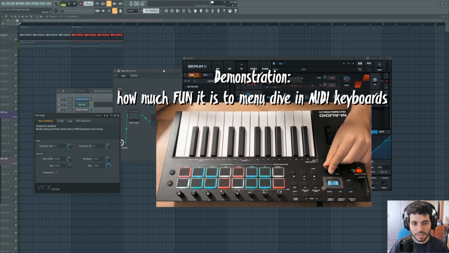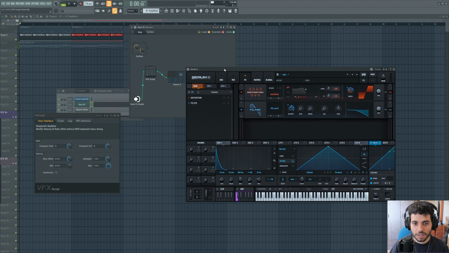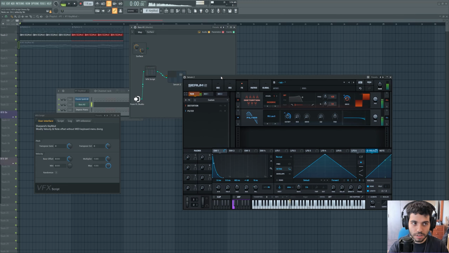So in order to demonstrate that, I have a very simple patch here. It's a bass sound. It sounds like this. And it is velocity sensitive. So the velocity controls the drive of the distortion in Serum and also a low pass filter. So when you play a very soft note, you get a very soft sound, and when you play a note very loudly, you get a very loud sound.